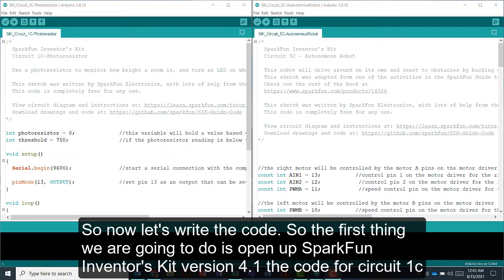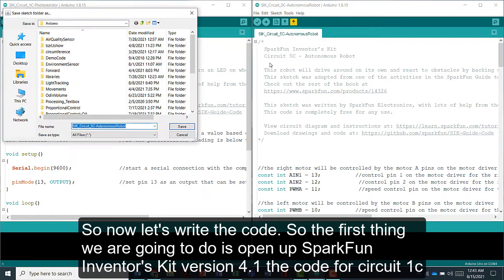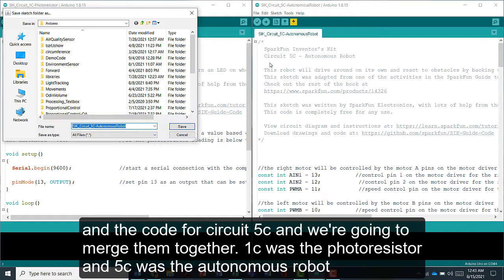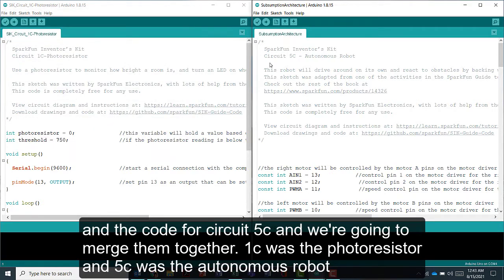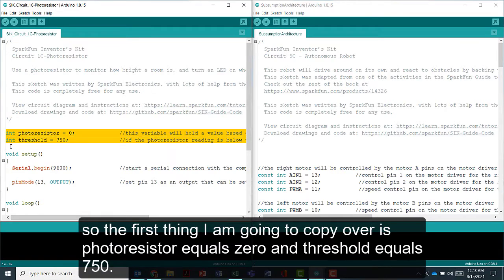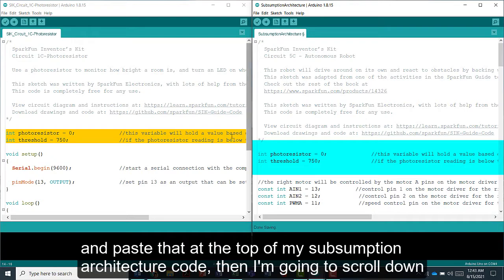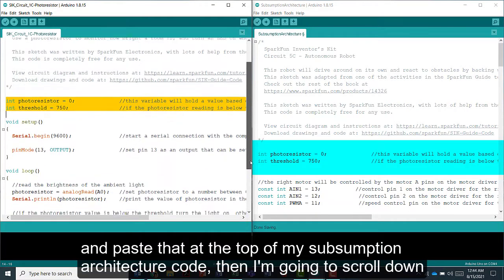So now let's write the code. The first thing we're going to do is open up the SparkFun Inventor's Kit version 4.1, the code for circuit 1C and the code for circuit 5C, and we're going to merge them together. 1C was the photoresistor and 5C was the autonomous robot. So the first thing I'm going to copy over is photoresistor equals 0 and threshold equals 750, and paste that at the top of my subsumption architecture code.